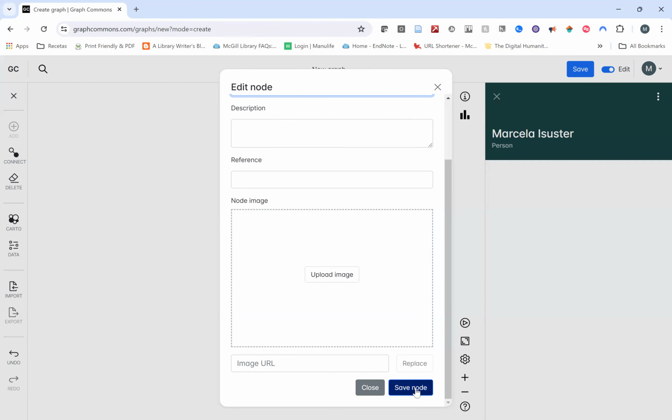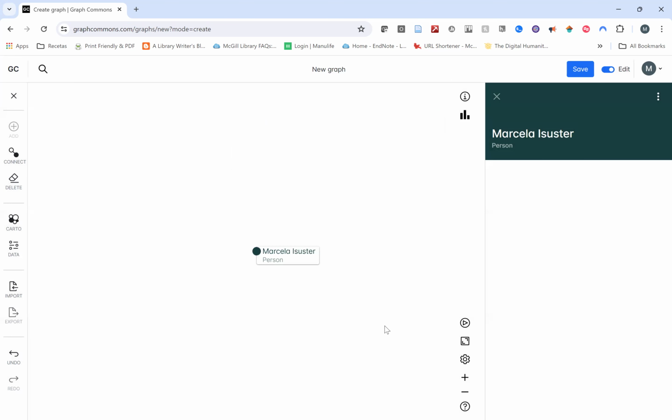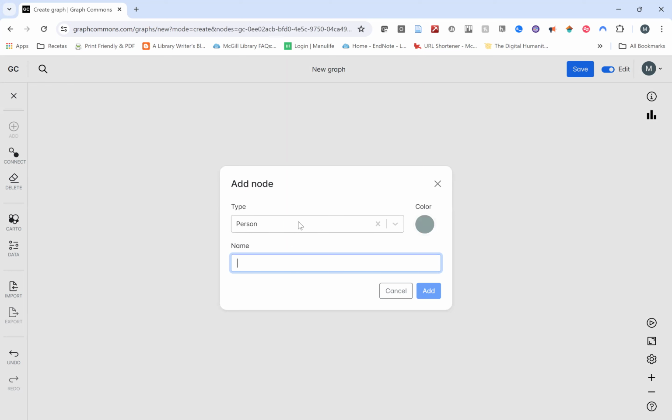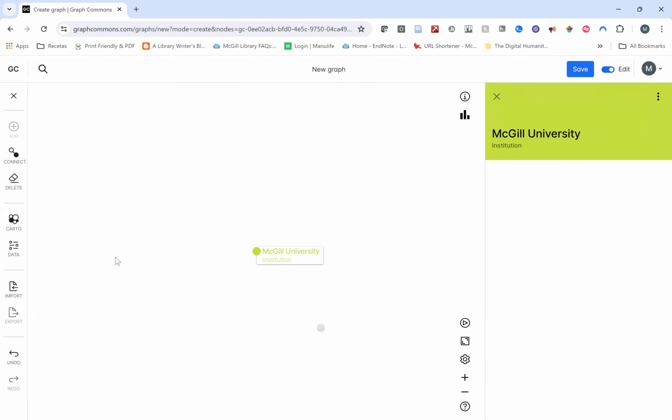I'm not going to do it today, and then I'm just going to click on save node, and I have my first node. I'm going to add a second node so that we have something to work with. I'm going to add a second node here, and this node will not be a person, this will be institution. And I'm going to create the type of node, and I'm going to write McGill because that's where I work. And click add. So far so good. We have our 2 nodes.